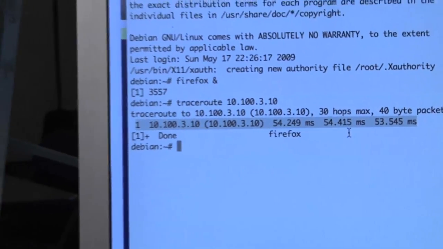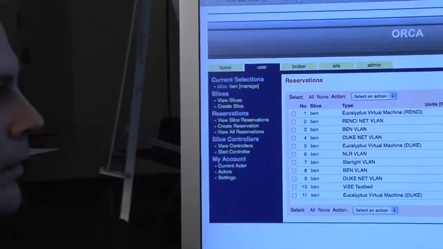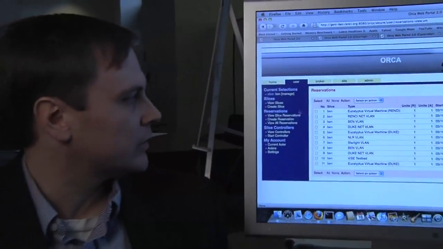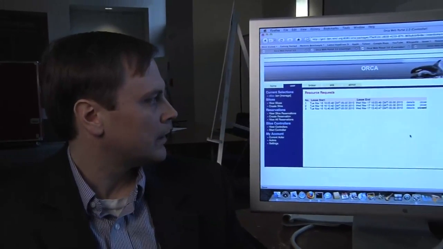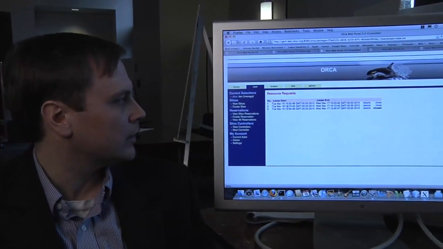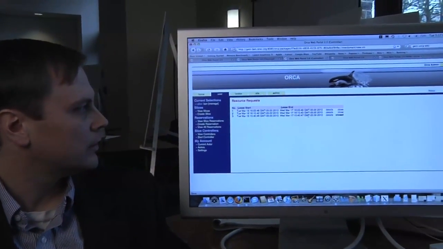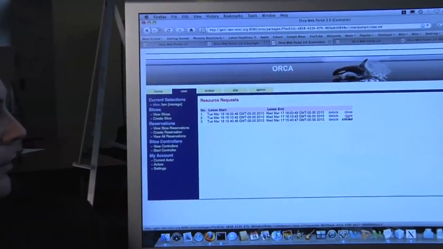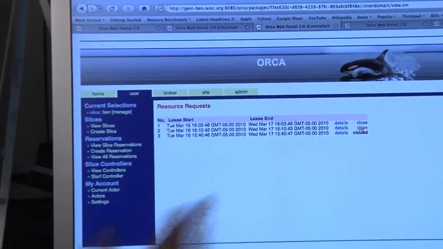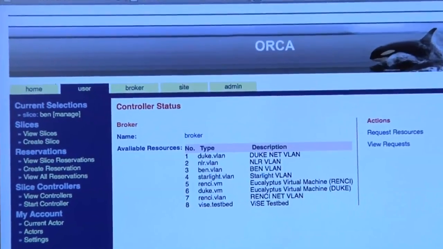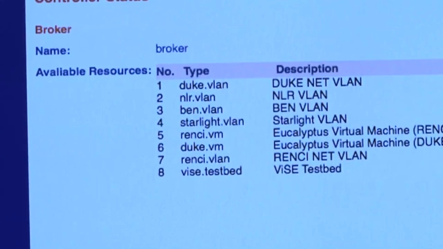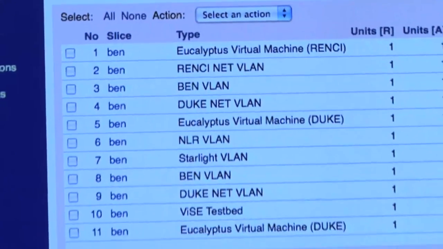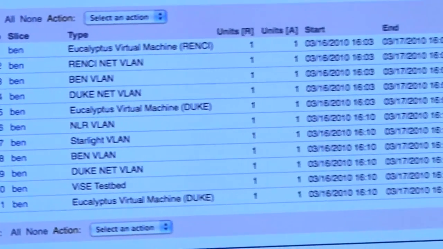So now we'll tear it down. Basically, if we're done with an experiment, he's going to select all the reservations. He's going to select the request for this slice, probably the later one, and click close. And after a few minutes, these resources will be given back to the Orca infrastructure so that someone else could run this or other experiments for themselves.